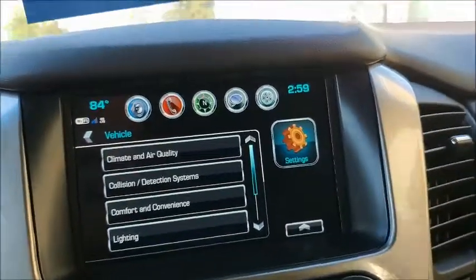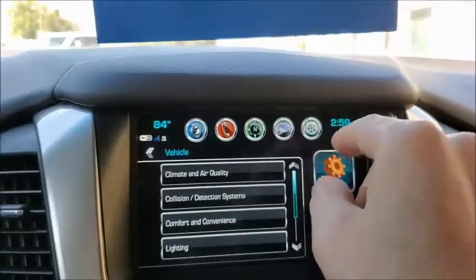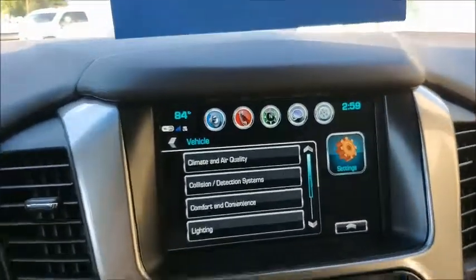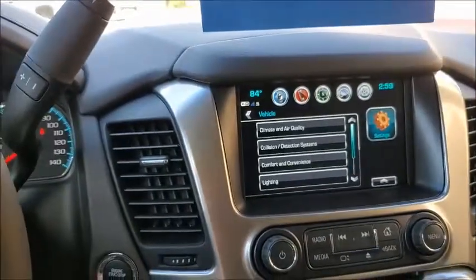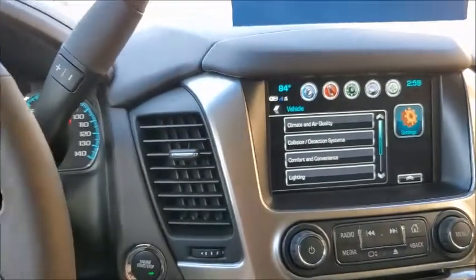It's another awesome option for if you're road tripping and you want to follow somebody. Just set your cruise and it'll stay right behind them.